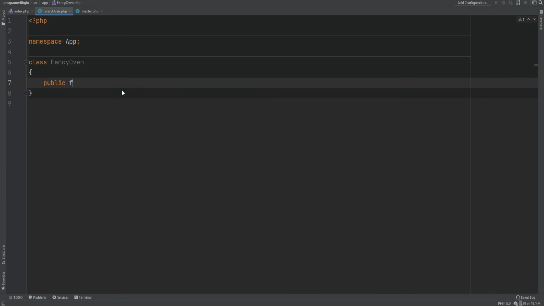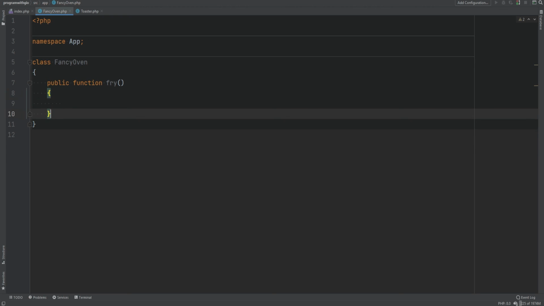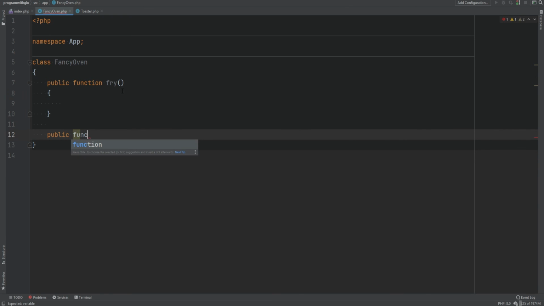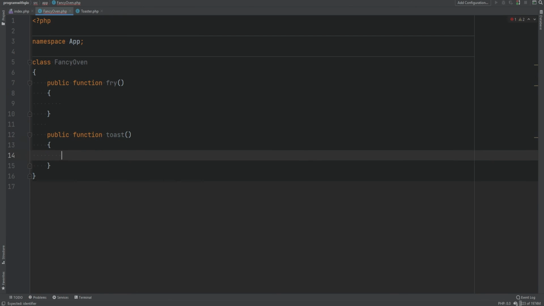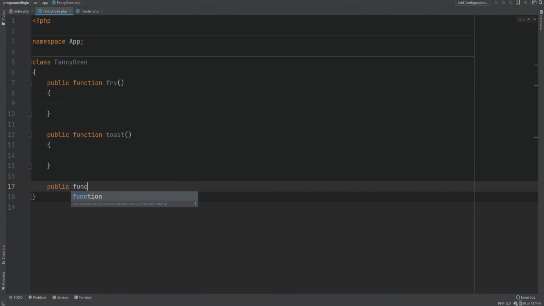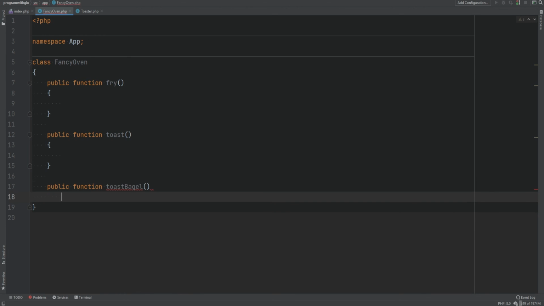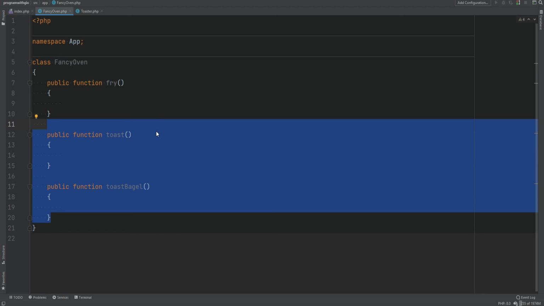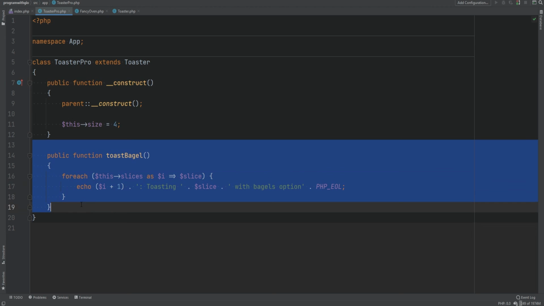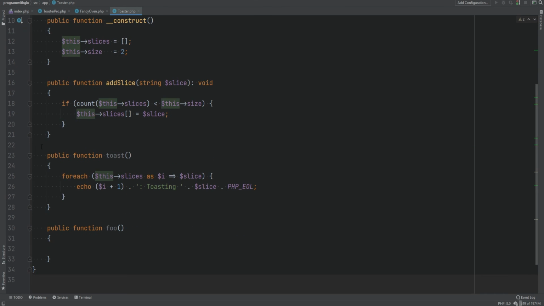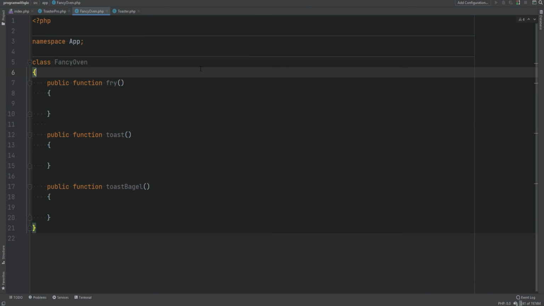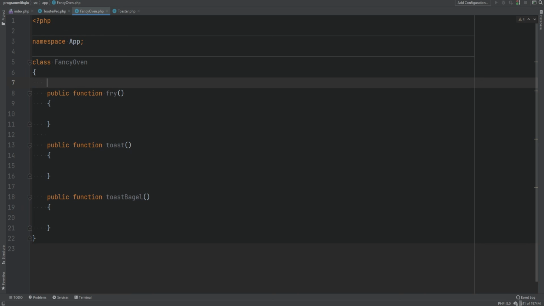methods. And then maybe we had some kind of method here that maybe fries things, and then we had a method here that toasts things, and then we had a method that toasts bagel, right? Now, as you remember, toast and toast bagel already exist on the Toaster Pro class. We have it right here, and the toast exists on the Toaster class. Instead of extending Toaster Pro here, we could simply use something called a composition, where Fancy Oven has a Toaster Pro functionality, and we could do that by simply using properties.